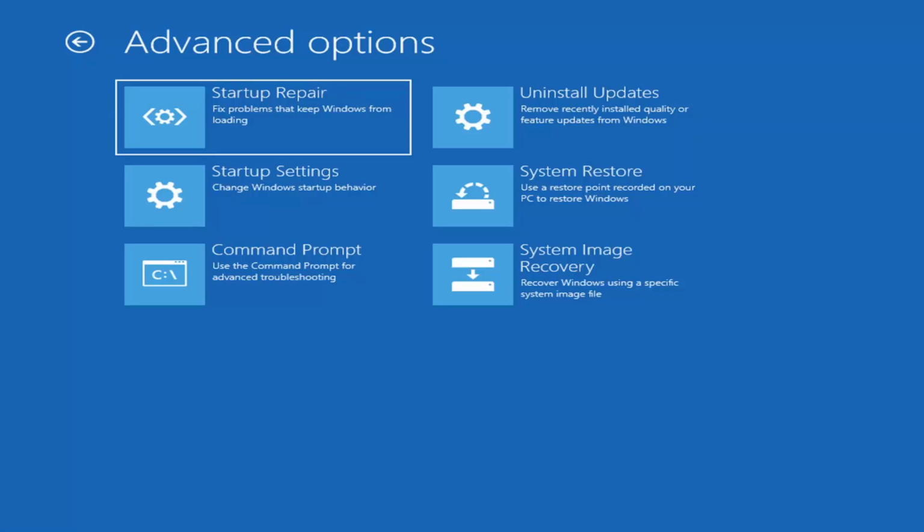This should have a good amount of success too, but I just want to caution that this is a little bit more involved. But anyway, should be okay. So this method number 5, as I'm going to call it, is going to start on this advanced options page, and we're going to select command prompt, use the command prompt for advanced troubleshooting. So go ahead and select that.